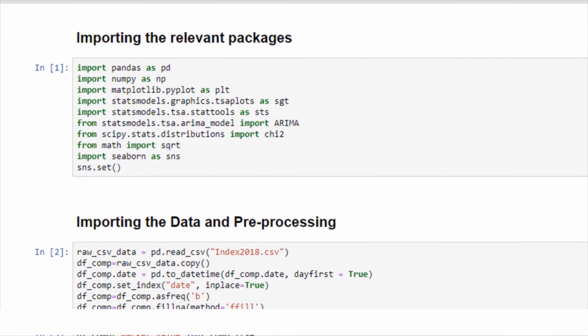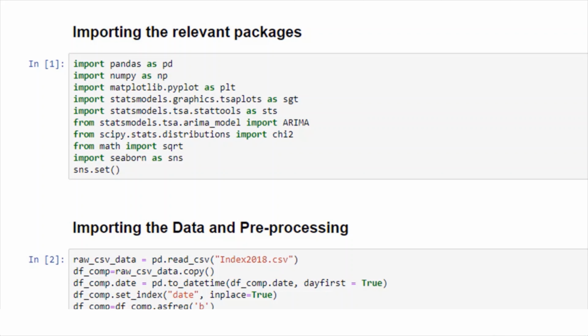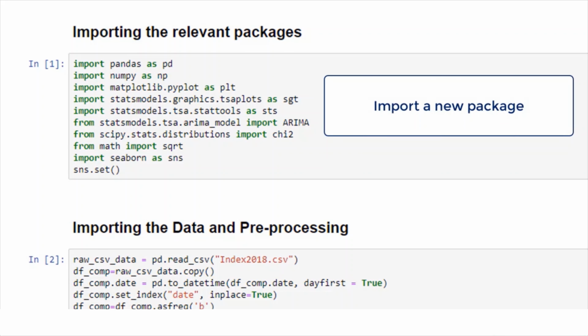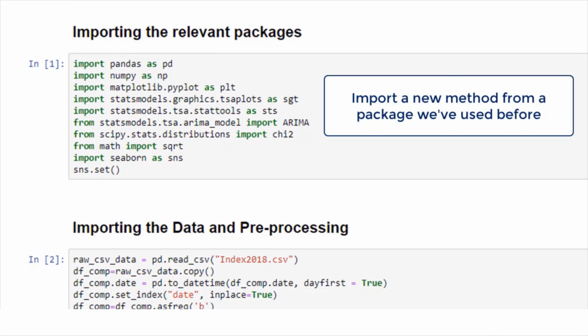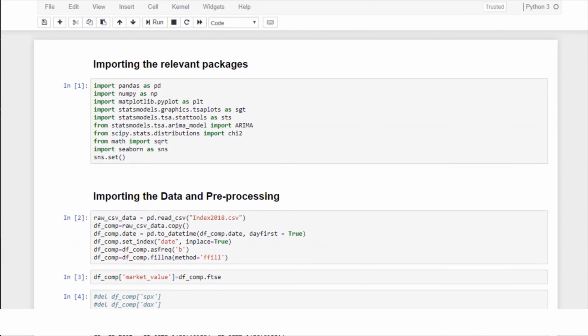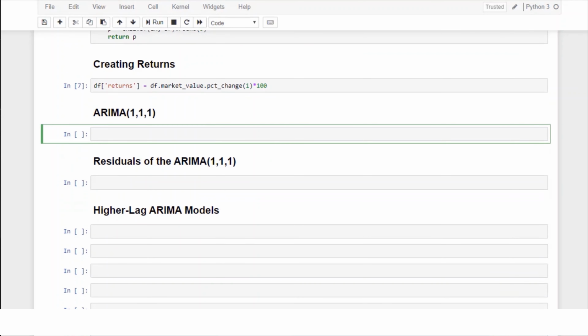Let's get coding. To conduct analysis using integrated models, we need to import a new package first. If we want to be perfectly correct, we won't import a new package, but rather import a new method from a package we've used before. Using the from import structure, we wish to import the ARIMA method from the statsmodels tsa arima model library. Indeed, we used the same library when we imported the ARMA method. But loading the entire package seems wasteful when we only plan on using a single method. Okay. Now that this is done, we can move on to fitting the simple ARIMA model.